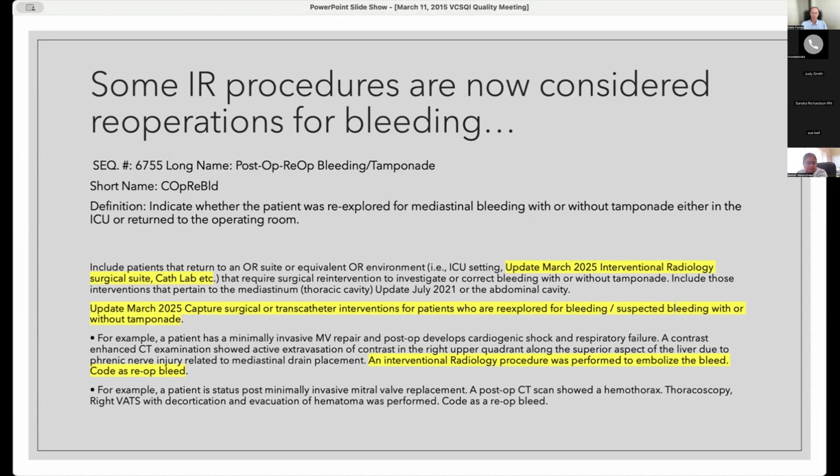So this example is if you took the mitral valve, or this one was interesting. If you pop the liver while you're putting in a chest tube or something, and you go to interventional radiology to embolize the bleed, that's going to be a re-op for bleed. I know this gets really tricky. This was a little different than how I've been seeing this field, so I did want to show it. The minimally invasive mitral valve, that obviously made more sense to me because you're going to the OR, you're getting a VATS. That made more sense. So, any comments on this or any clarification for me? I would appreciate it.